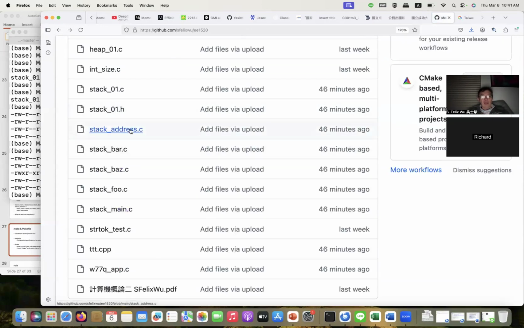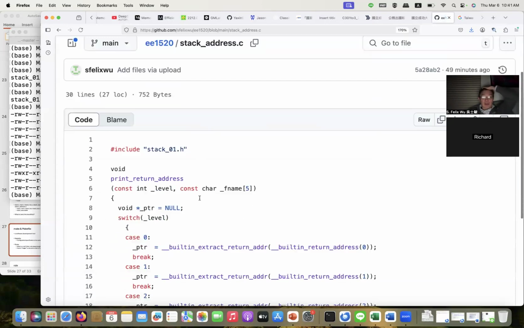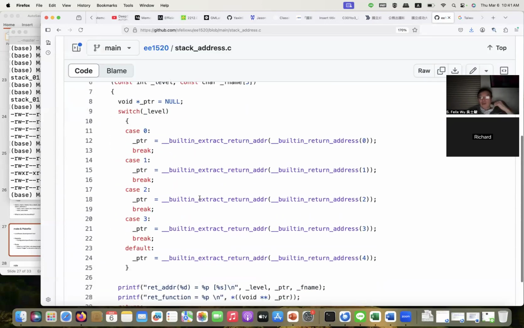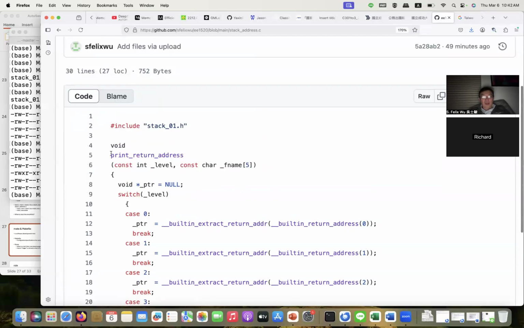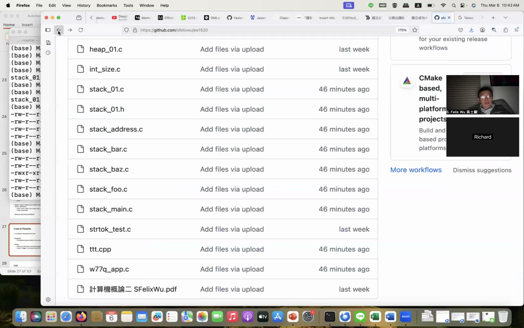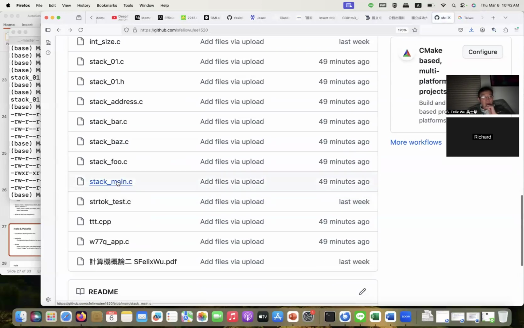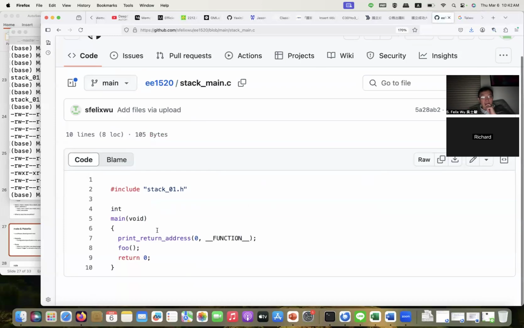And then finally, I have this program called stack address.c. Stack address.c is trying to deal with the return address. I make it a bit more complicated because I want to design a function I can use from all other files. For example, I define a new routine called print return address. If you go to stack main.c, I actually call this function print return address.